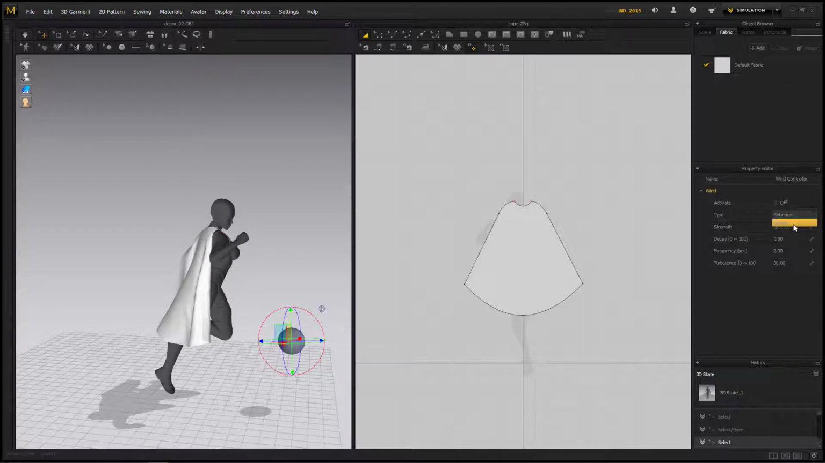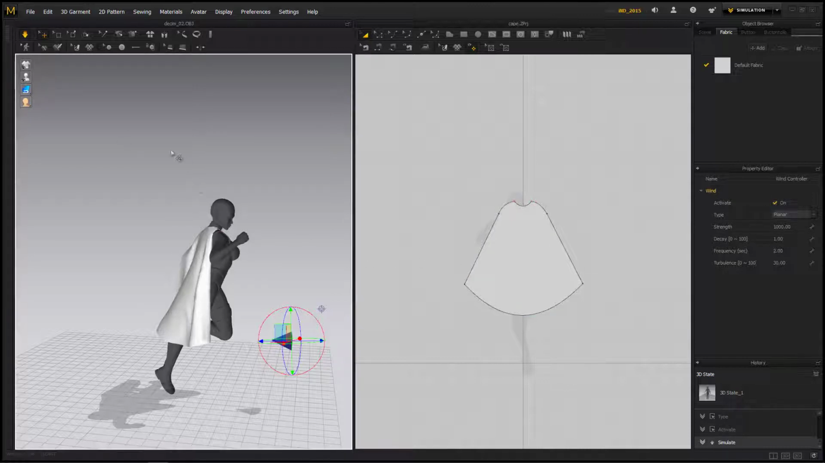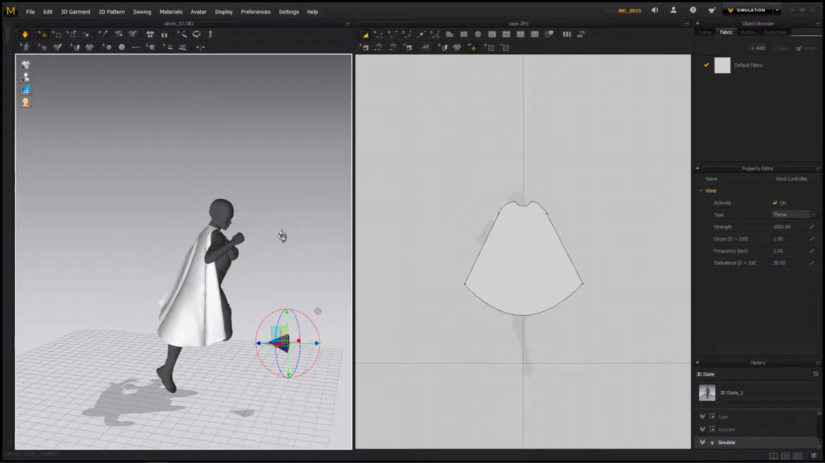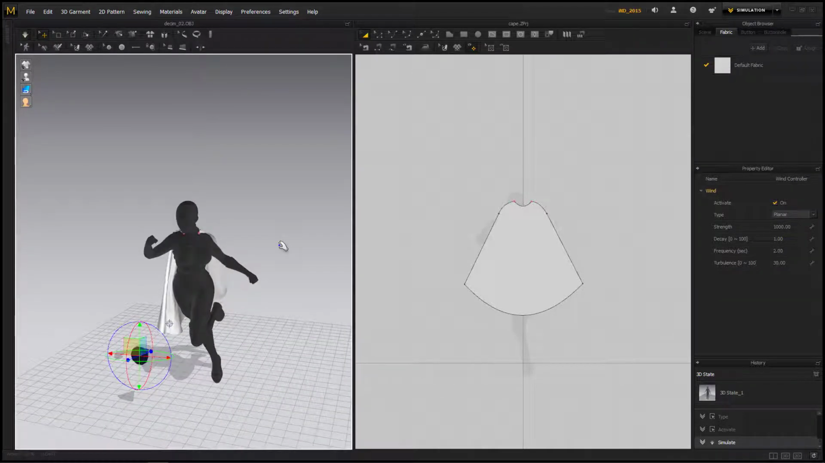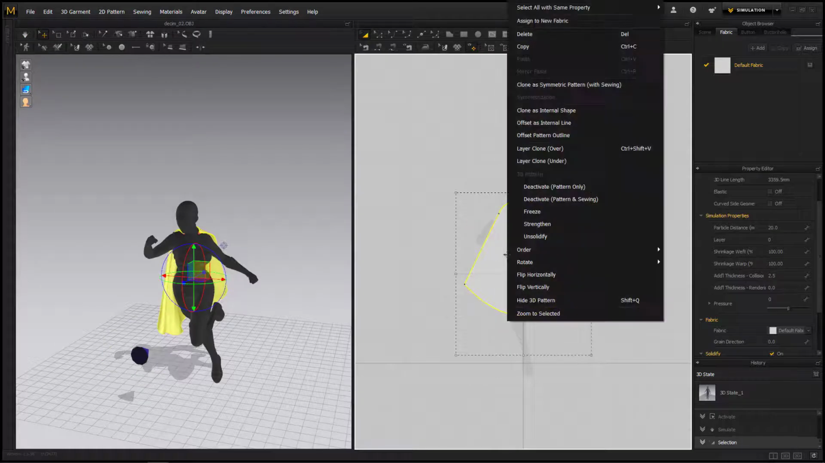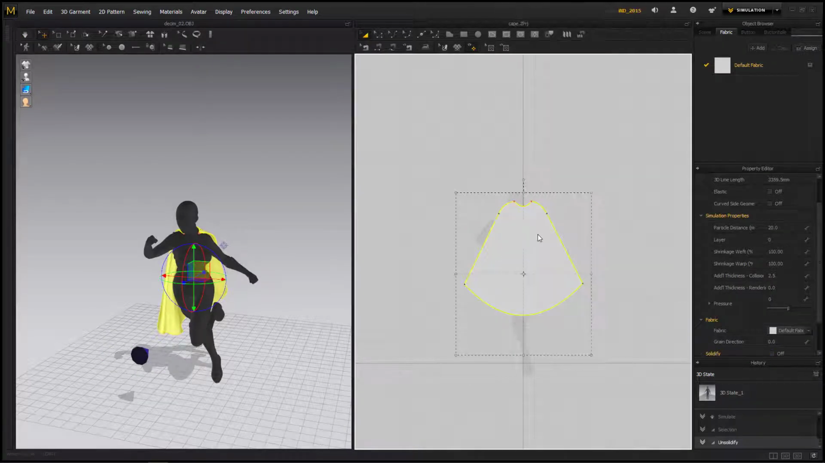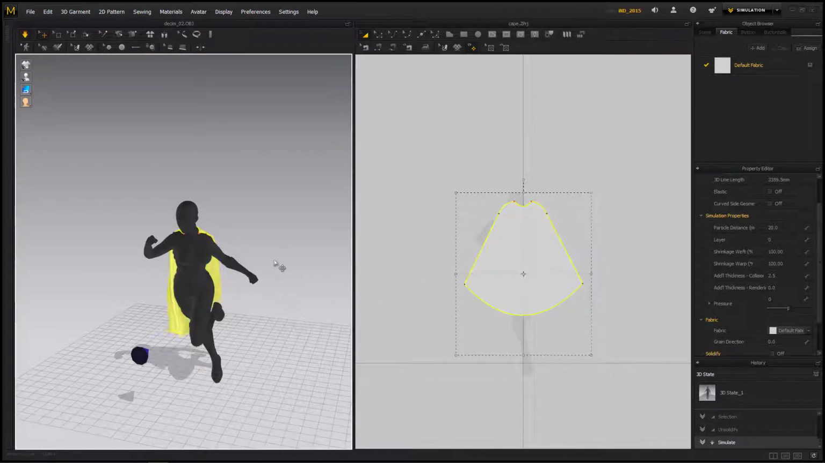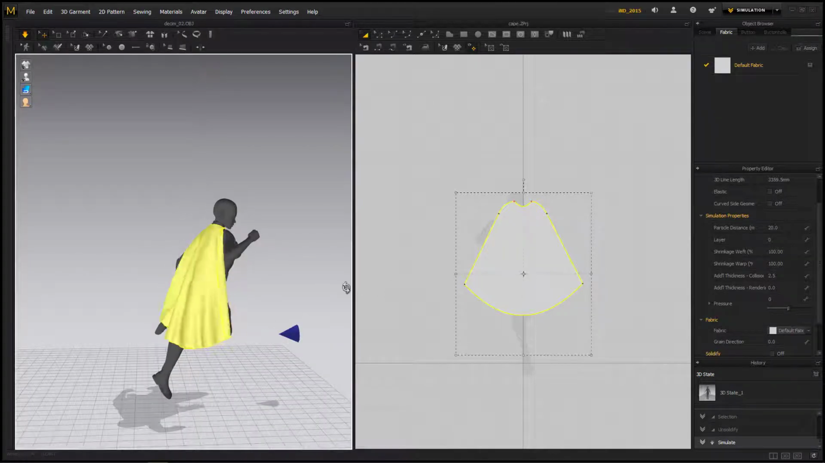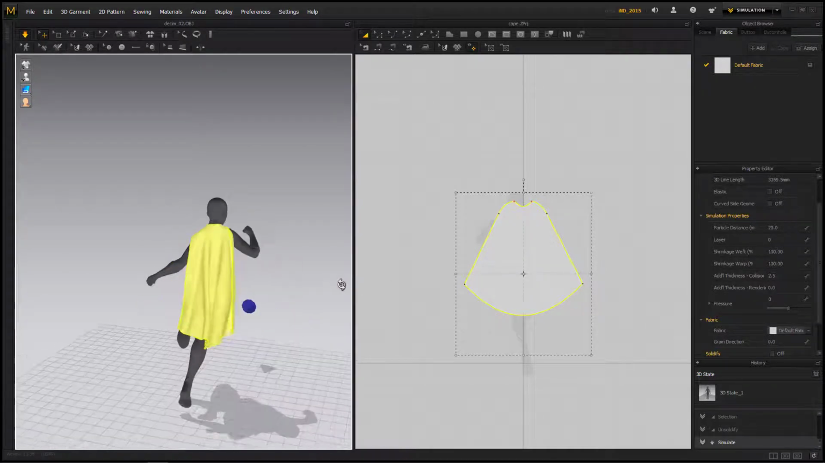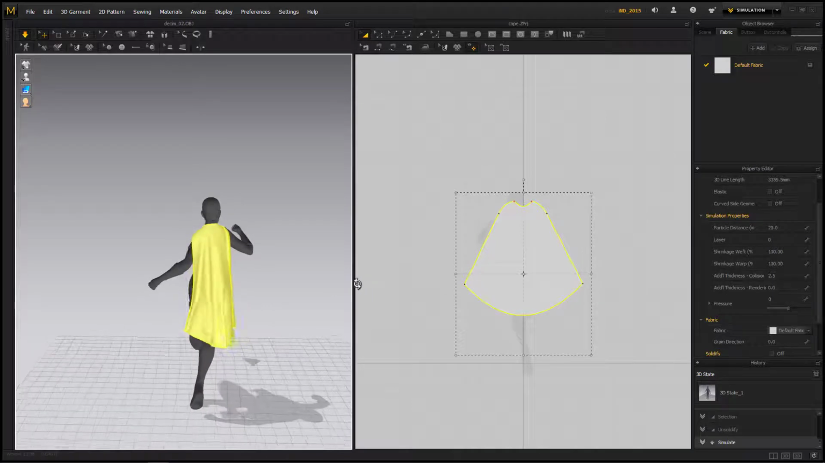Just click on and simulate, and it's moving, but the problem is that when I saved the project last time, the cape was solidified, so I need to click on unsolidify first to make it behave like it should.